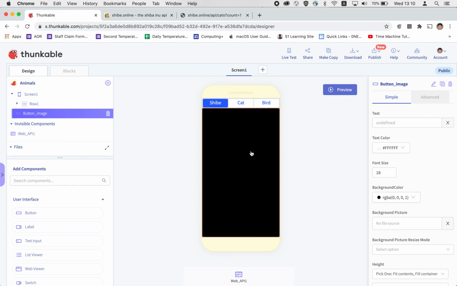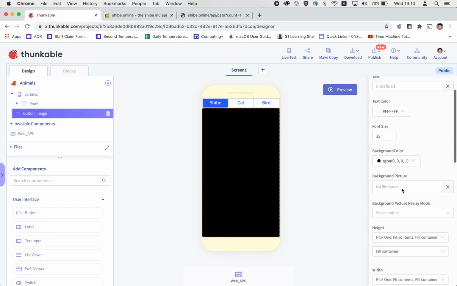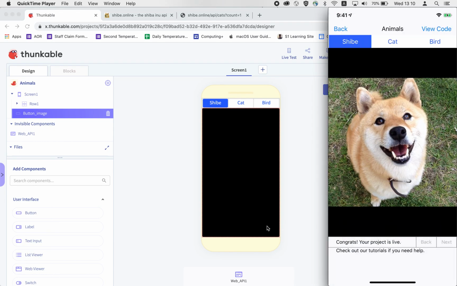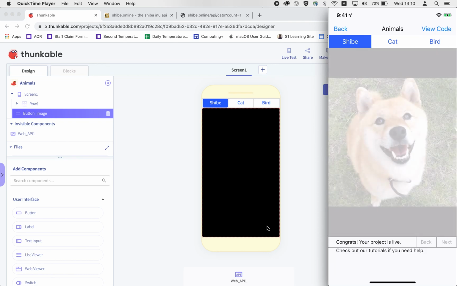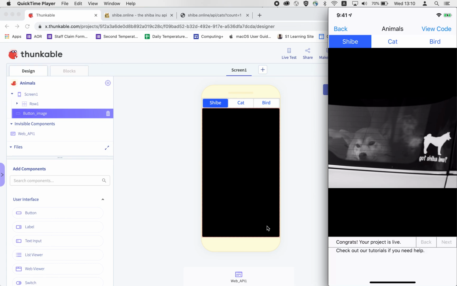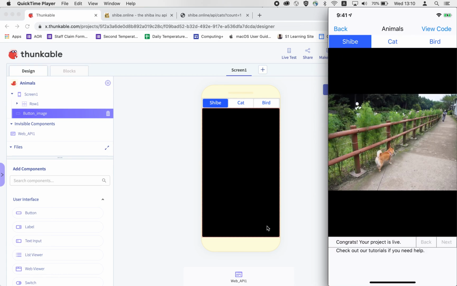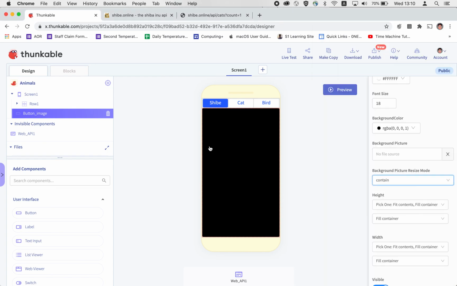Now, how to actually change the button image? We need to click on this, and then from the background picture resize mode, we will probably need to choose contain. Okay, contain. So now when we look at this, the picture is contained inside this button, so it looks better, so we can see the whole picture. Okay, so now this is completed. That's it for this exercise.